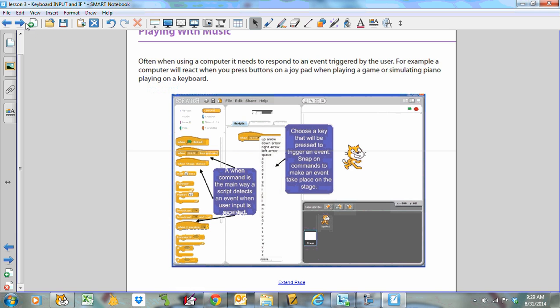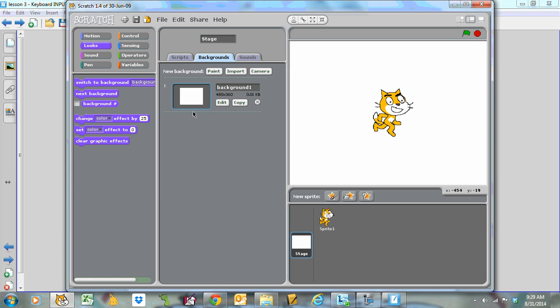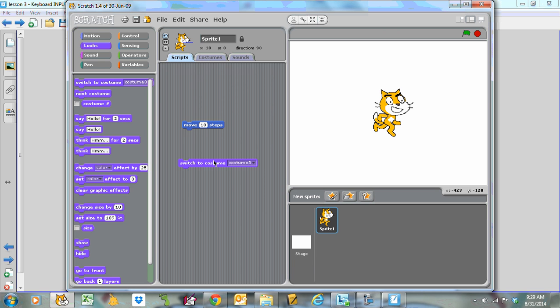You need to be able to control it with some type of input. Okay, so we're going to look at that today in the world of Scratch. We're going to find all of these commands under the control. So for example, these ones here can be used to move a sprite around a stage. So when right arrow key is pressed, I'm going to move it 10 steps. Let me just show you what that would look like. Here I've still got my eyebrow cat from a previous lesson.